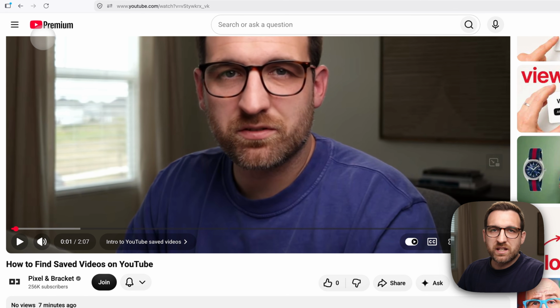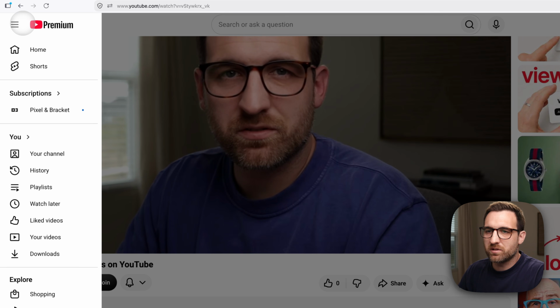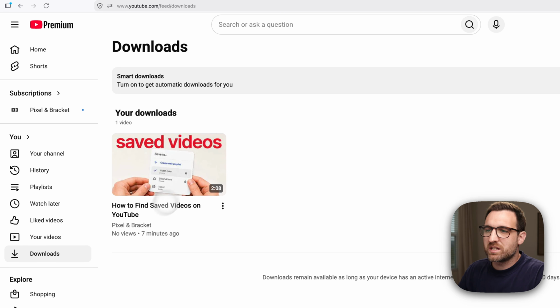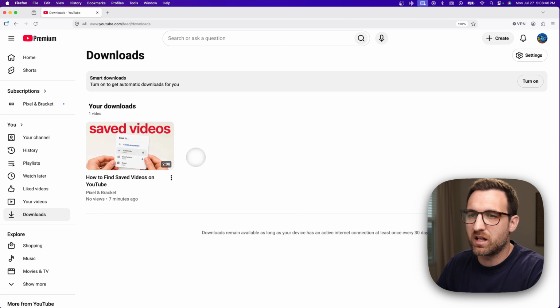So first, where's the download section for any downloaded videos? Well, we're going to click on our three-line menu up here, little hamburger menu. And on the left-hand side, we're going to see in the You section, this Downloads. And when we click on that, we're going to see any videos that we have downloaded here. And so I just downloaded this video, and that's going to be saved in here, and I can watch it completely offline.